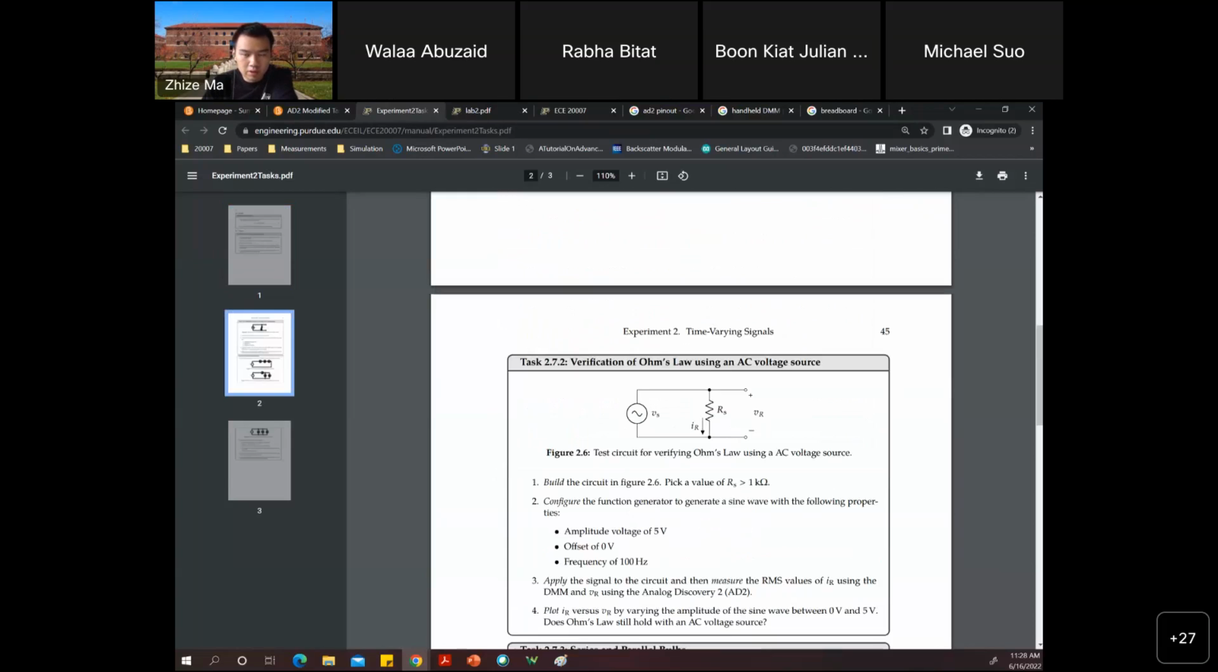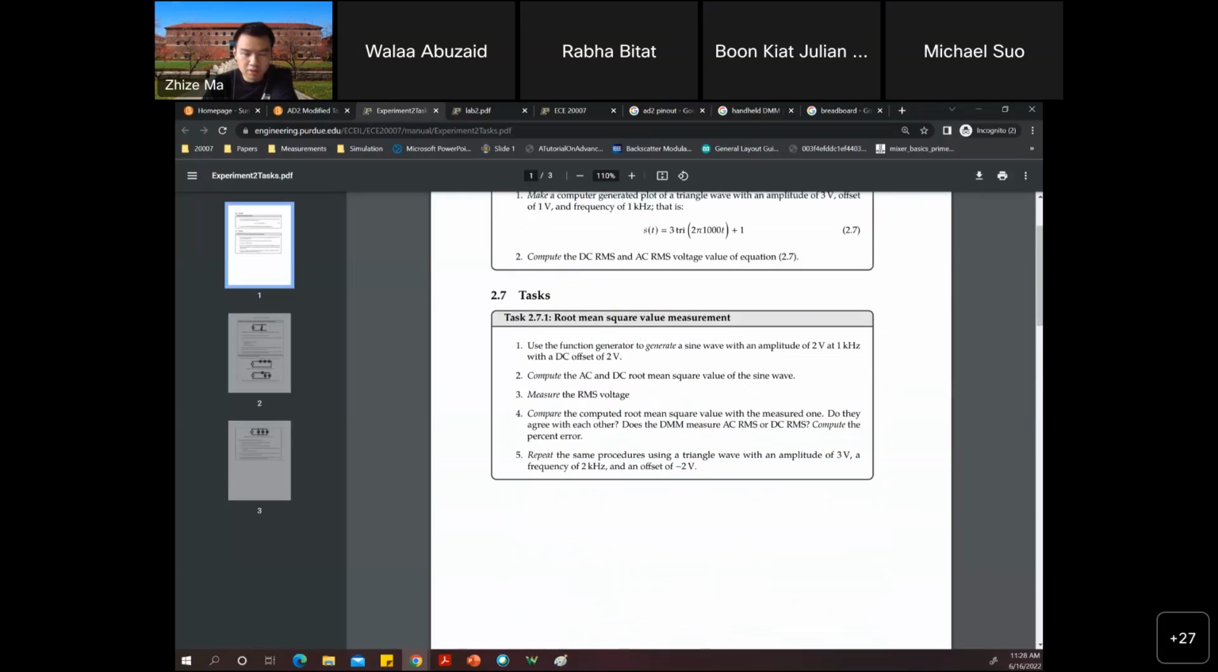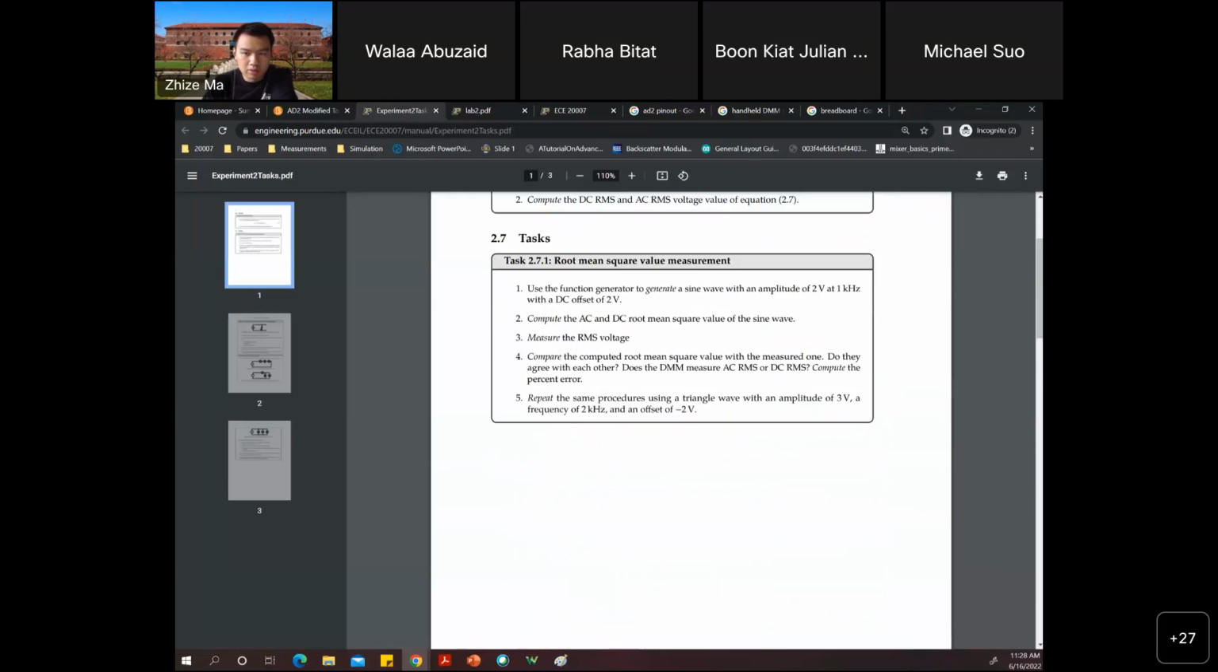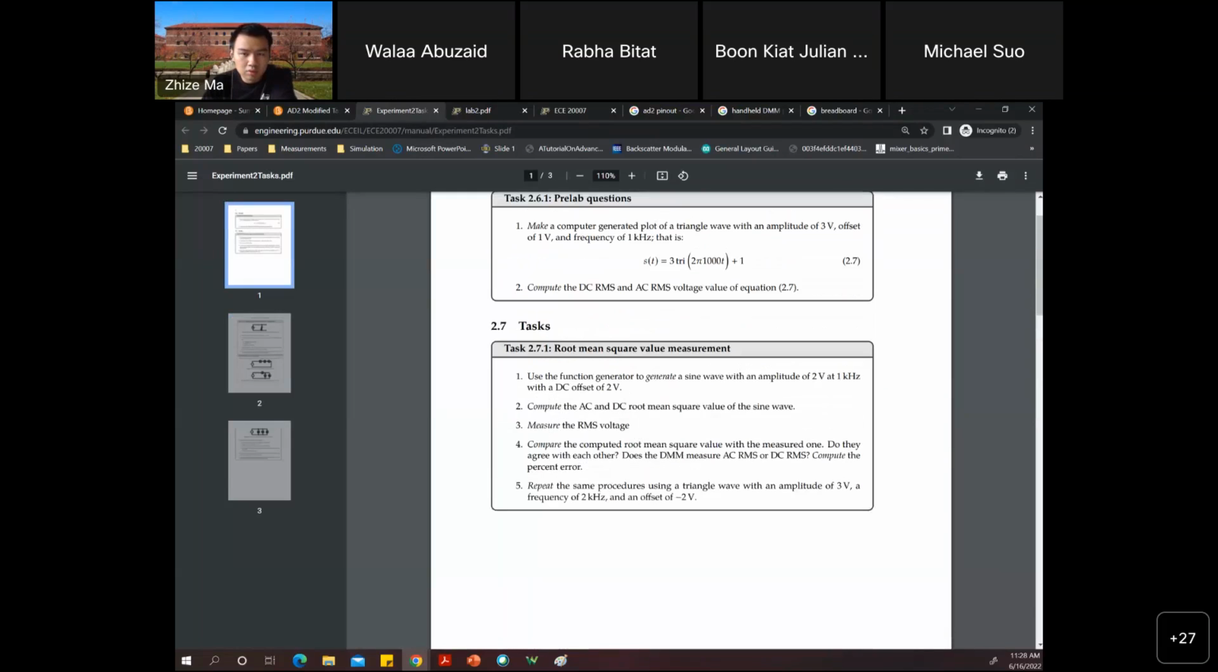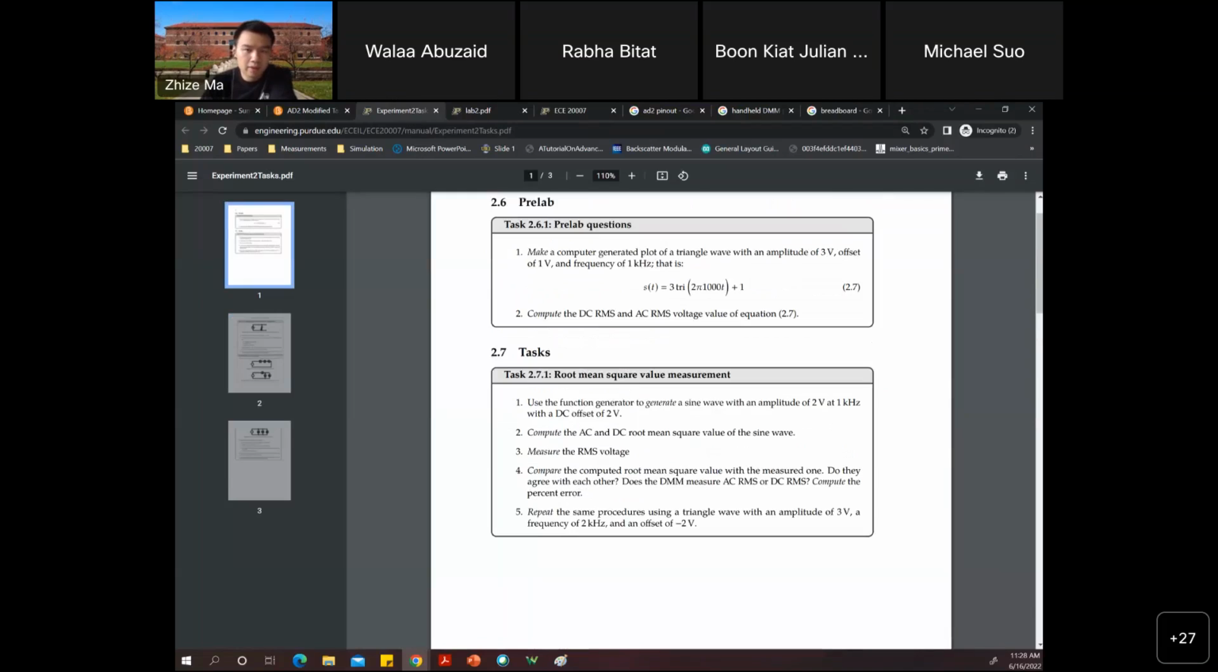Right, so that's task one. Should be pretty simple. Any question about task one? So do we use the AD2 as well to complete task 4, which is the measuring of the RMS? Yeah, if you have DMM, use DMM. If you don't have DMM, use AD2.